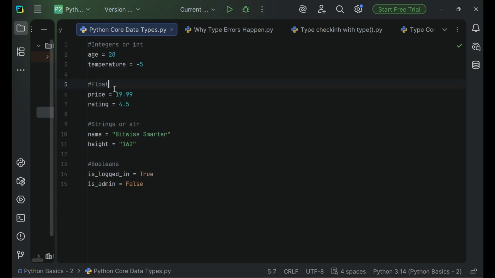Next, floats: numbers with decimals. price = 19.99, rating = 4.5. Then, strings, or str: anything inside quotes, even numbers that look like numbers. name = "Bitwise Smarter", height = "162". 162 within the quotation marks makes it a string. And finally, booleans, Python's yes or no values.